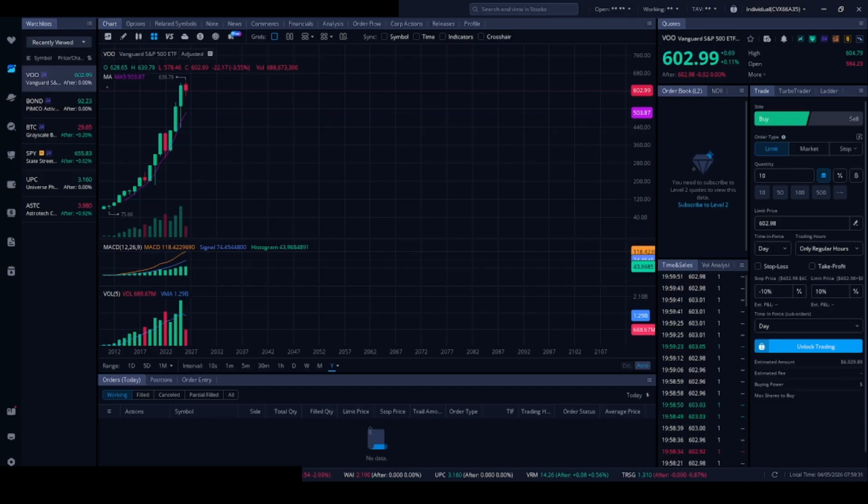That's it. You have successfully bought an ETF on Webull. Be sure to monitor your investments regularly, and happy trading.